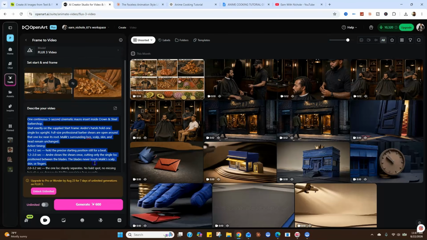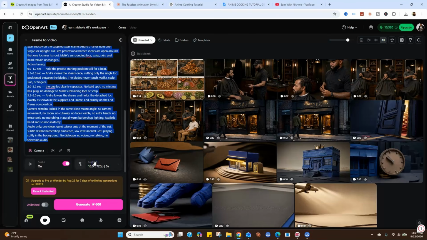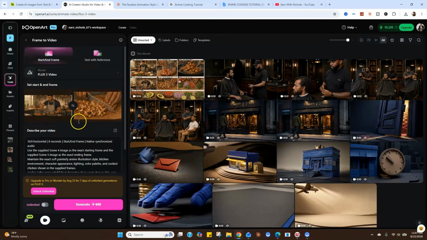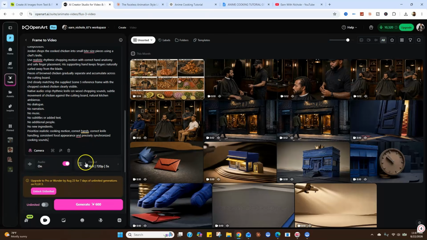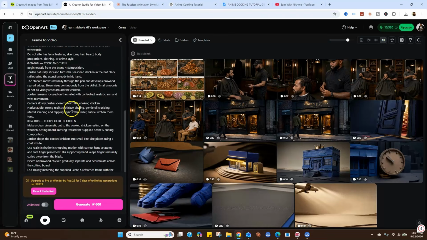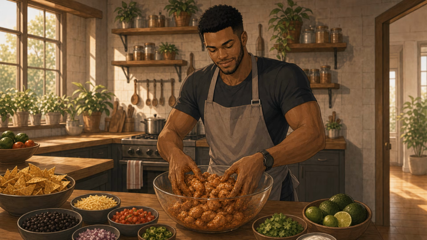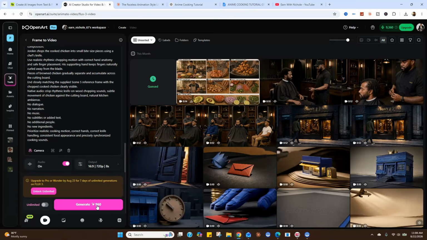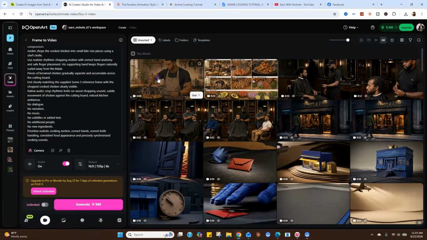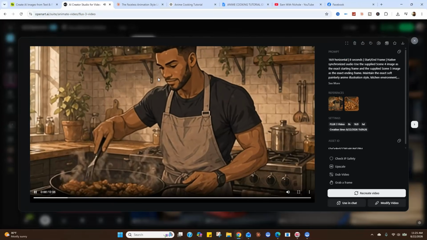Instead of giving Flux the entire storyboard, I switched over to start and end frame. This lets me give the model a specific image for where I want the shot to begin and another for where I want it to end. So I went back to my storyboard and started working with the scenes individually. I cropped out the frames I needed, kept them at 16:9, and paired together actions that made sense as one short sequence. For example, here I'm starting with Jordan cooking and turning the chicken, and I'm ending with the cooked chicken on the cutting board ready to be chopped.